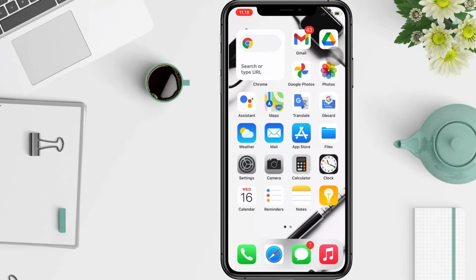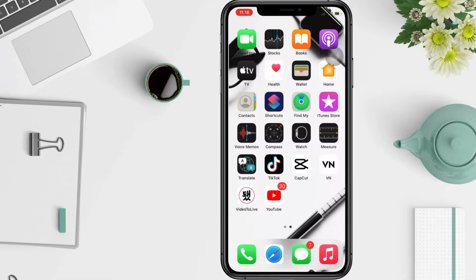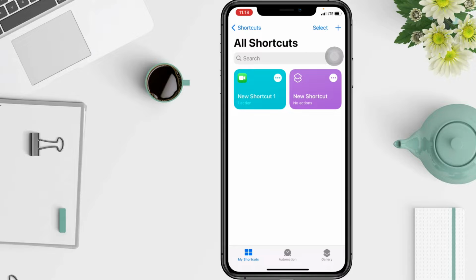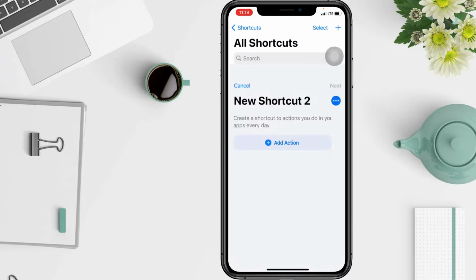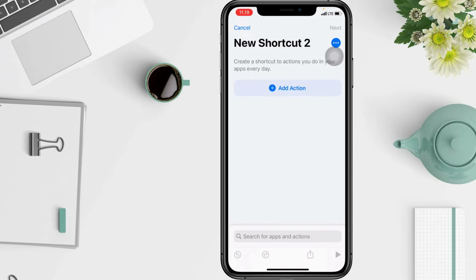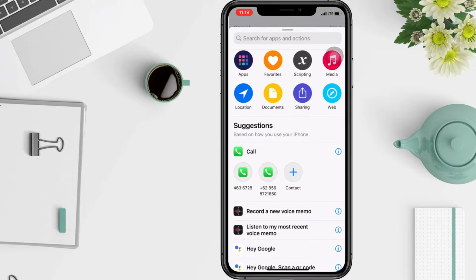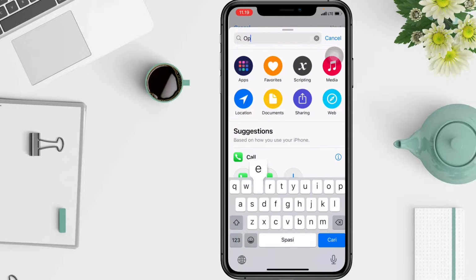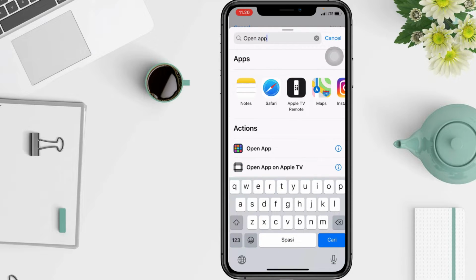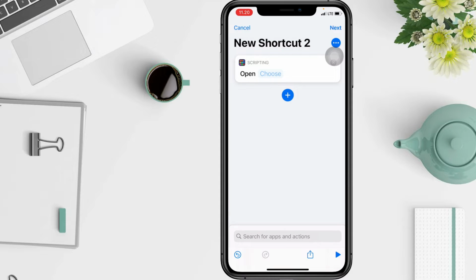So, you guys have to go to the Shortcuts app on your phone. And then on this page, you have to hit the plus button in the upper right hand corner. Then after that, hit add action. After that, you have to search open app. And then tap on it. Tap choose here.